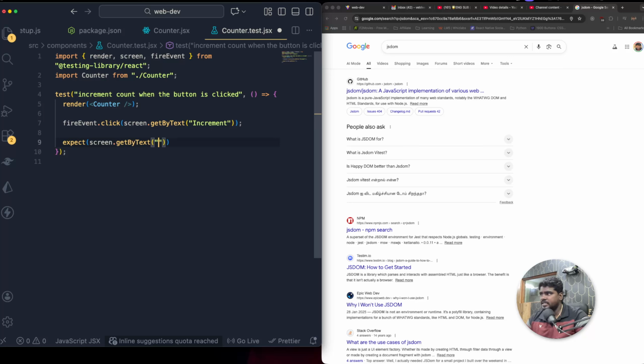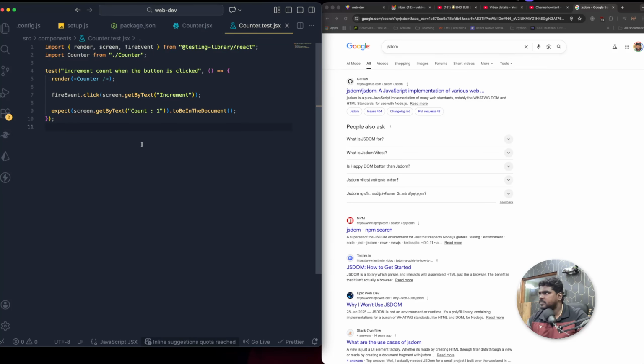So it expects that this is the place where it's going to print the output as 1, because once the button is clicked, it's going to print the output as 1. So here I'm just going to say to be in the document. It needs to be in the document, something like this. Okay, that's the expected output that needs to be in the document. So save these changes. Okay, so I hope this is how it looks.